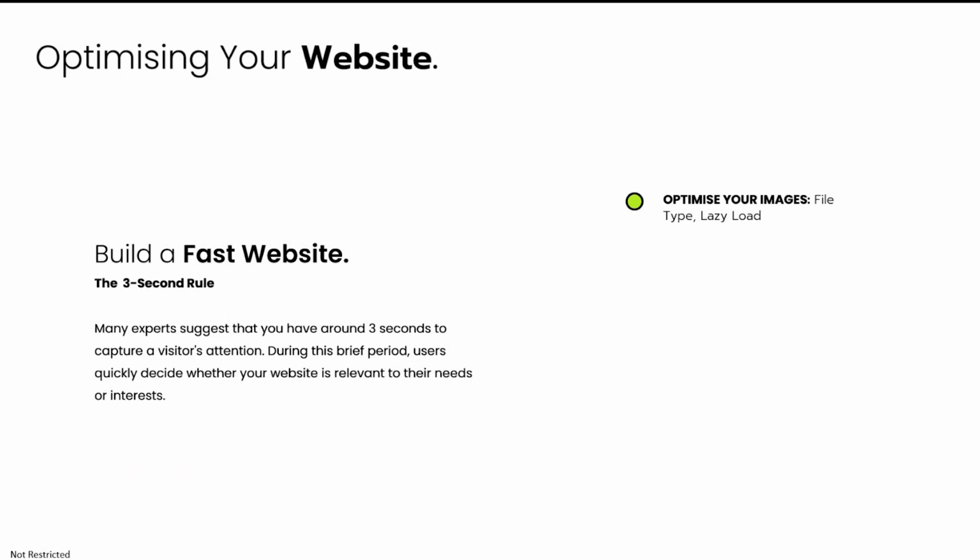So we can increase the speed of our website, and stick to that 3 second rule by optimizing our images and doing that with the right file type. And that might not seem like a big idea, but it sort of adds up.